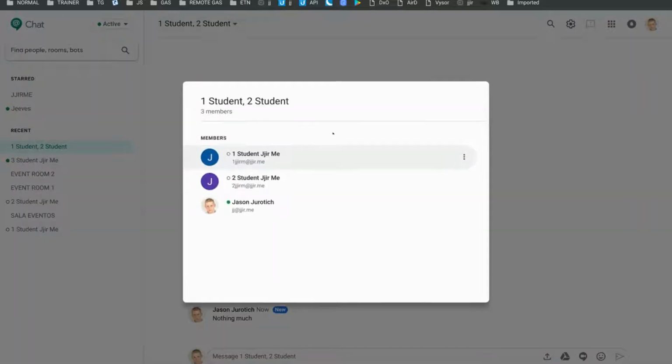Let's just go to view members. And here we have the possibility of message. And as you can see here, message and nothing.